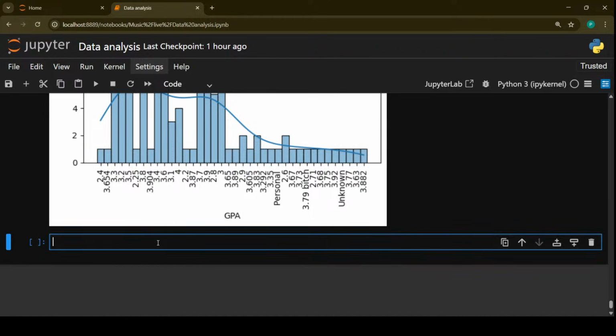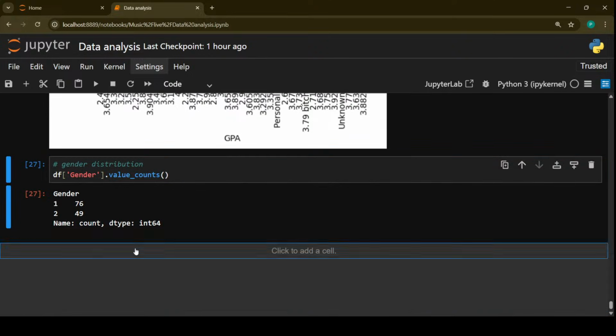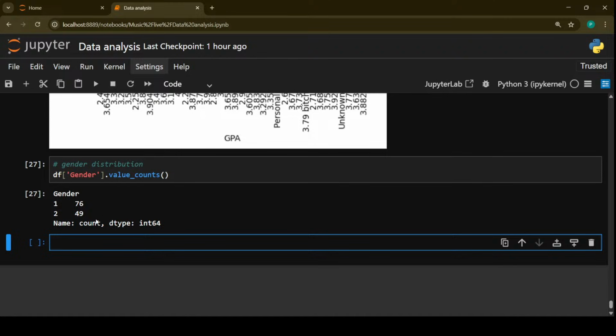Now let's understand the gender distribution. I've already told you the gender is mapped into one and two, one being the male and two being the female students. So gender distribution. So this is the value count, 176 and 249.